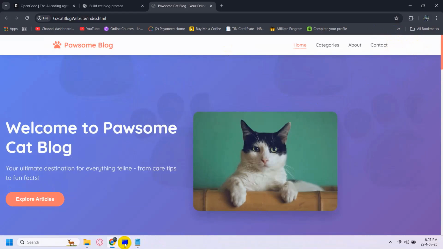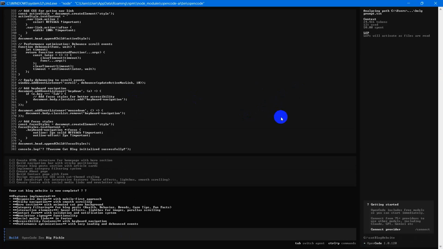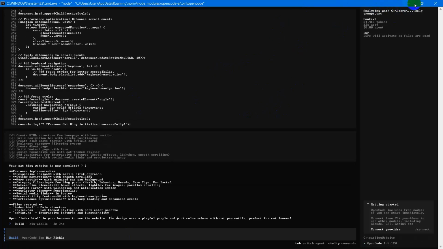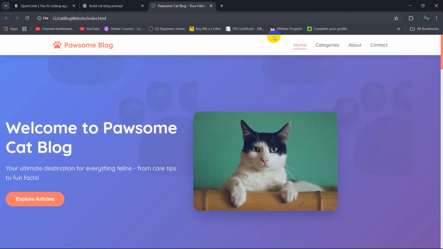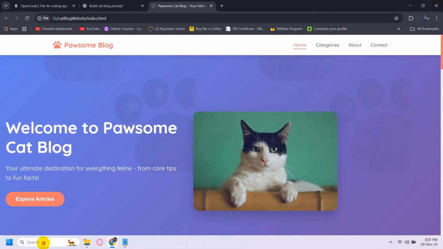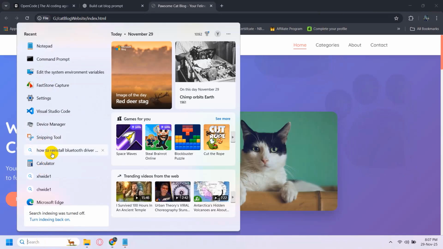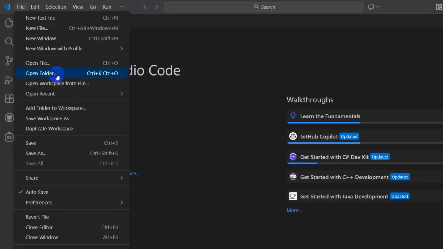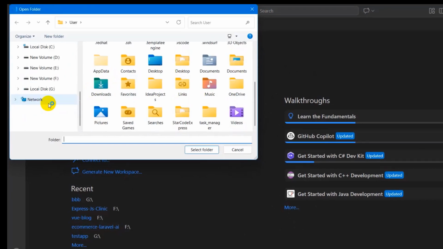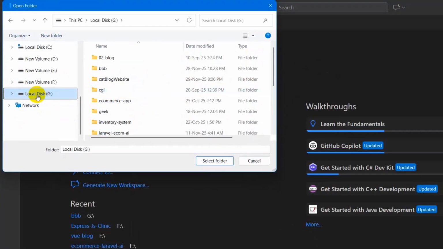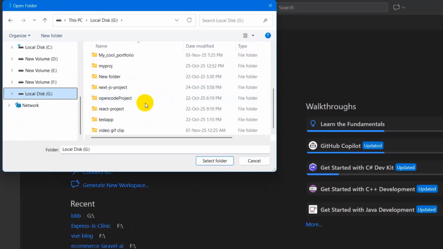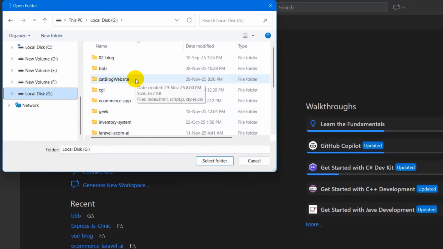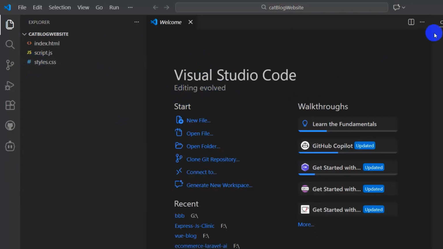So right now, instead of using the CLI, I'm going to use OpenCode with VS Code. So let me just close this, and let me open Visual Studio Code. Here I have Visual Studio Code installed. I'm going to click on this, and it will open. Now I'm going to click File, then Open Folder, and our project was in New Volume in local disk G, and the project name was cat block website. I'm going to select this, then click Select Folder, and it opened over here.